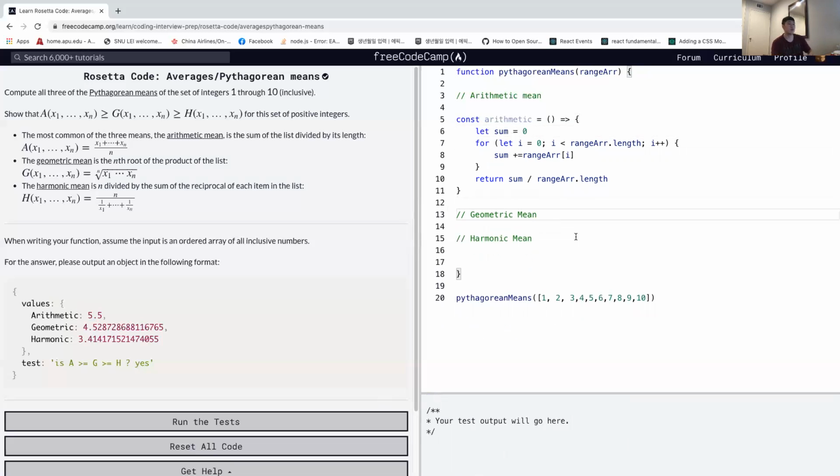So now we're going to be computing the geometric mean, and the geometric mean is the nth root of the product of the list. So if we're saying it's the nth root, in a data set like this, there's 10 numbers here. We're going to multiply each value together and then we're going to take the root by the number of items in the array. So in this case, we're going to take the 10th root of the product of the list. So let's get solving this too.